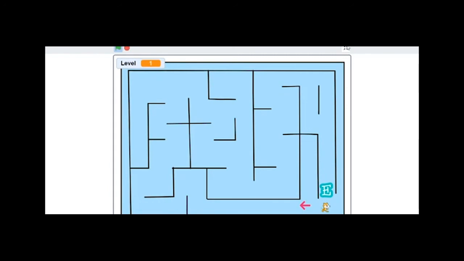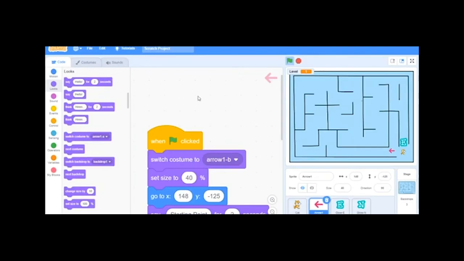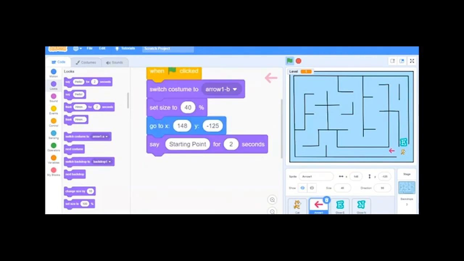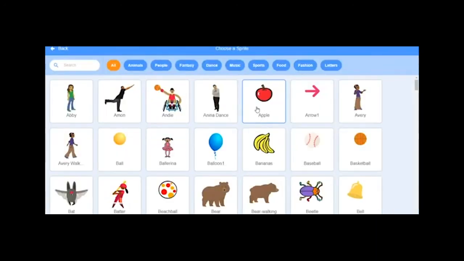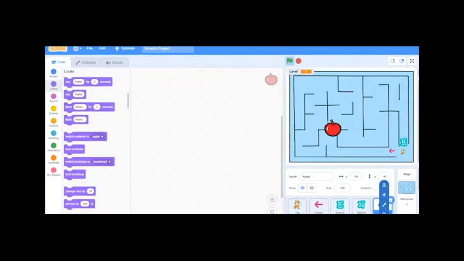So before I finish up, let me add one little thing into our game. So we can create what we call a list, and then we can have our sprite go collecting different items and adding them in our list. So I'm just going to add 2 items. Maybe I'm going to add an apple and a banana in our list.